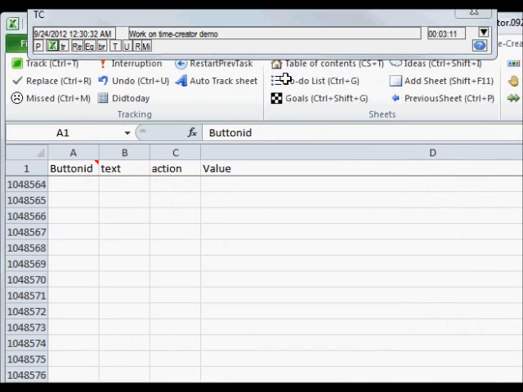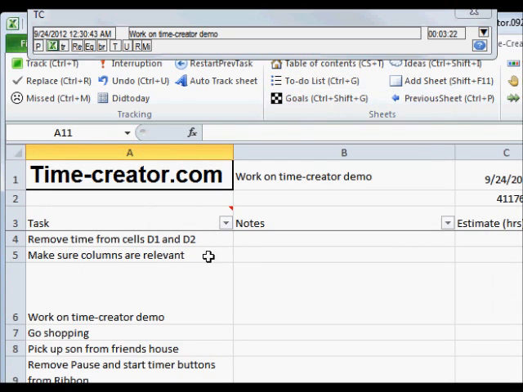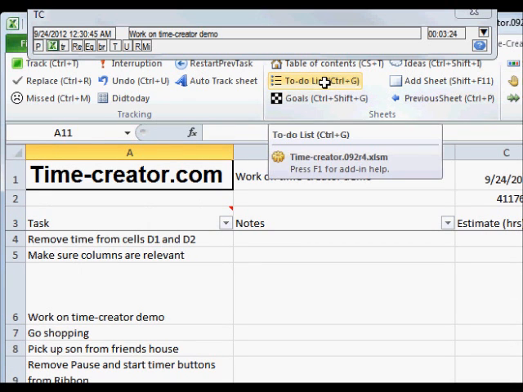Now if I want to go to a specific sheet, I have a Sheets tab here, Sheets group, and I can go back to my to-do list by just pressing this button, and then I'm here. And one thing that I would recommend, you can certainly use this, but learn the shortcut keys here. It will save you a lot of time.